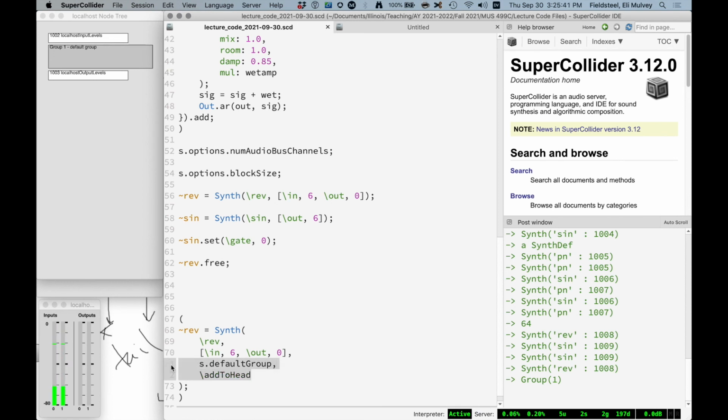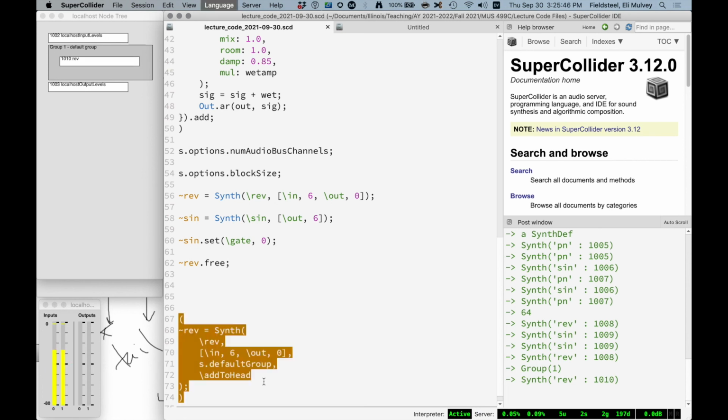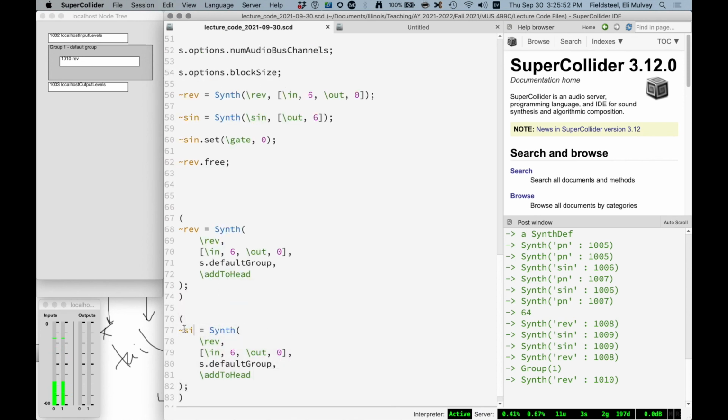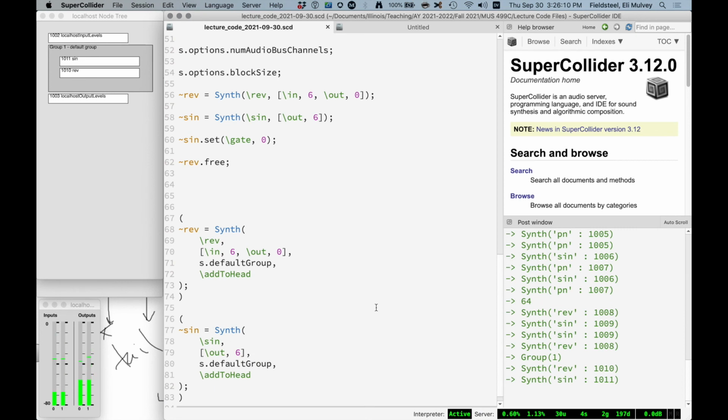If we got rid of these two values, the behavior would be the same because these are the defaults, basically. So there it goes. And then if we make our sine wave synth and tell it to go out, group 6, and if we give these same defaults, it will get added to the head of the default group, placing it above the reverb. And that's the order we want.